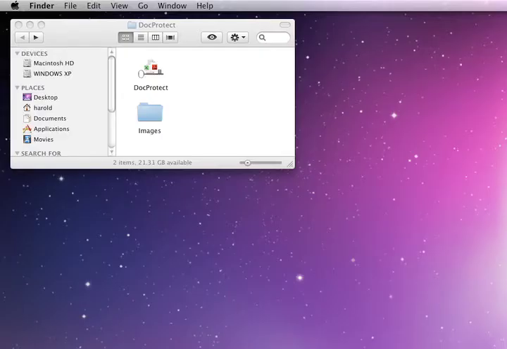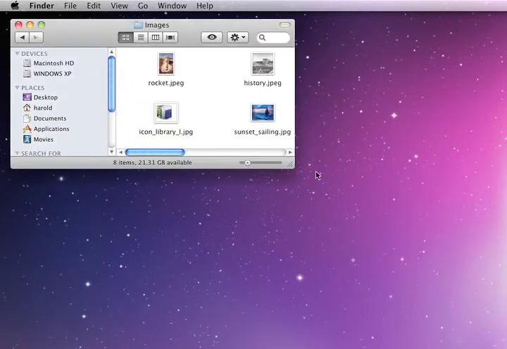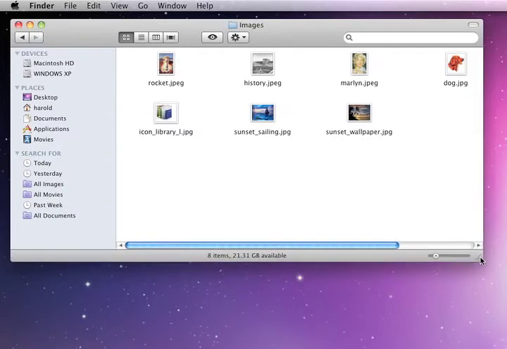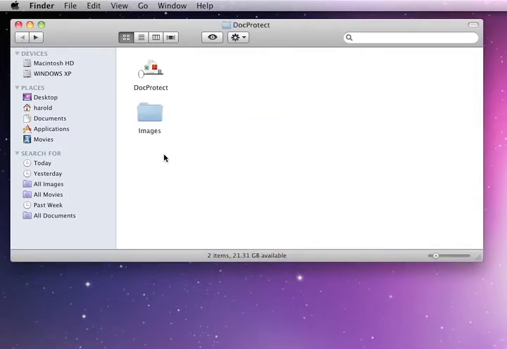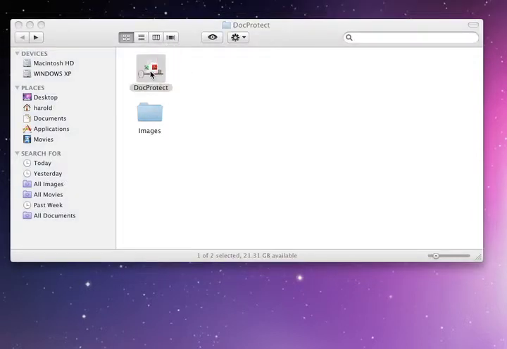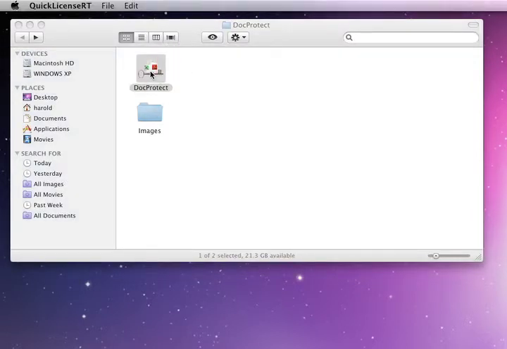DocProtect can be set up to protect a collection of images. In this case, we have a folder where we can see we have a lot of different images, and we want to combine those into an application that can be viewed by the user. So we'll start up DocProtect, and we're going to select that collection of images.